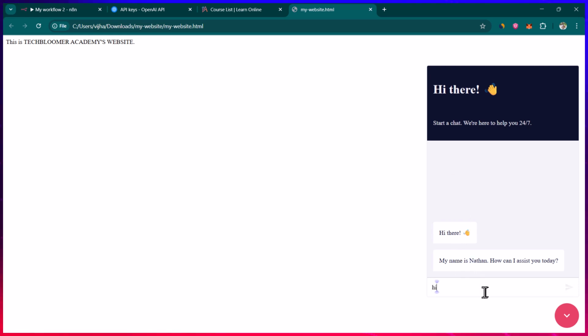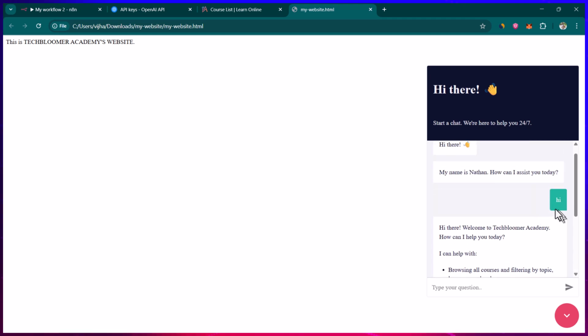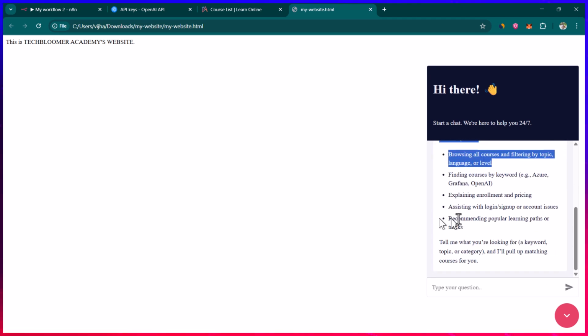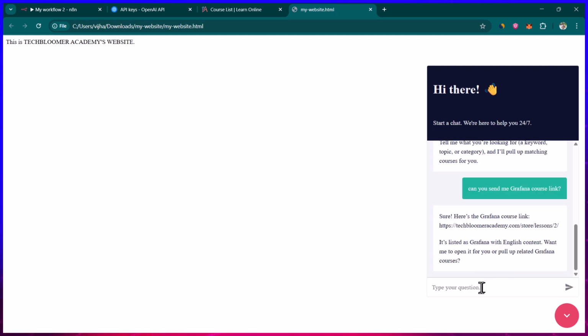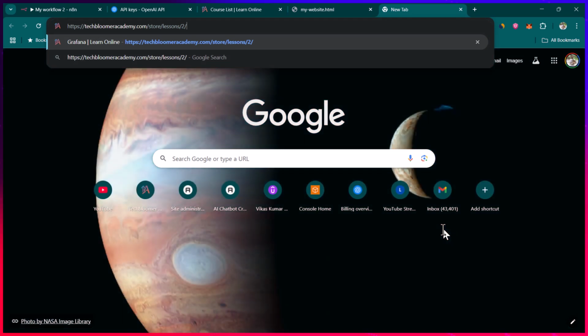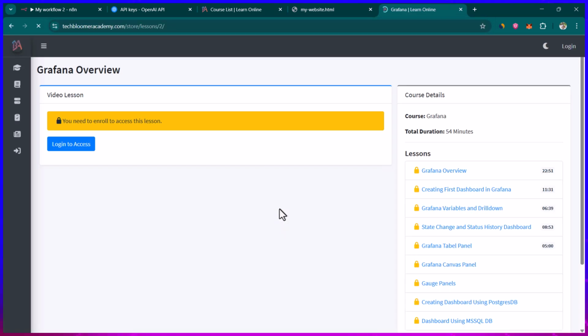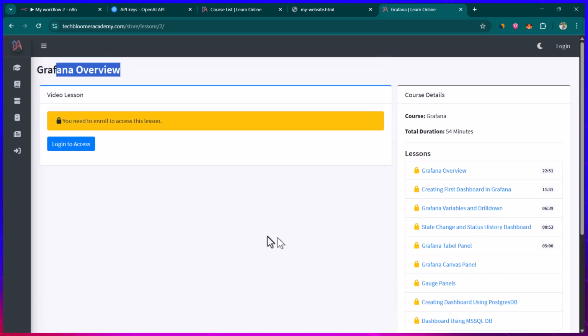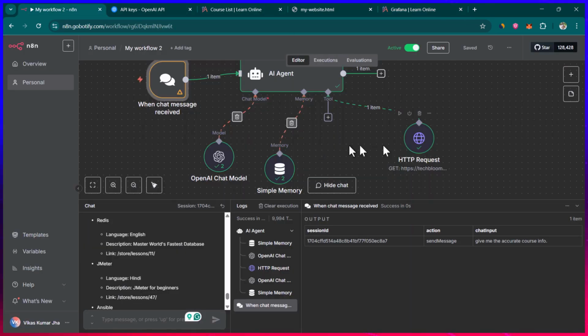For now I'm just going to write hi, and when I did, it already gave some information. Then I'm going to ask it, can you send me the Grafana course link, and you can see it has given us a link of the Grafana course. Let me copy it and go to this URL, and you can see it is taking us to this Grafana course. So this web chat is providing accurate information. This is all we needed.